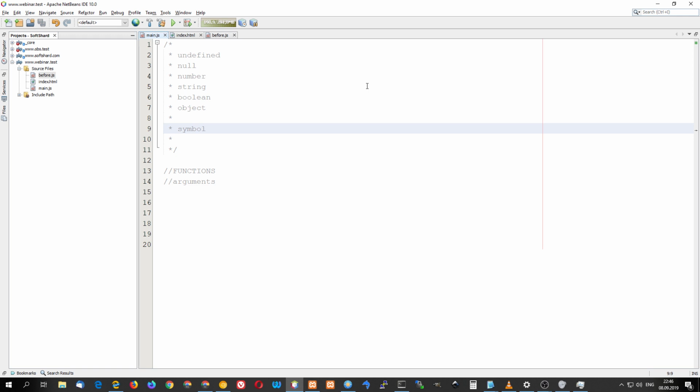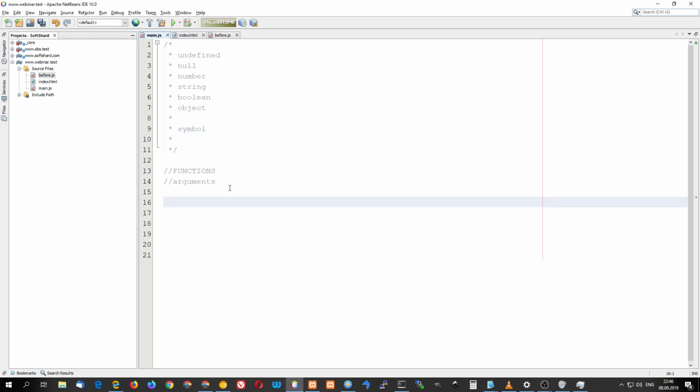Object is a collection of. Okay, there's an issue with a car. Wait a second. Okay, it stopped. I hope my dog will stop it as well.